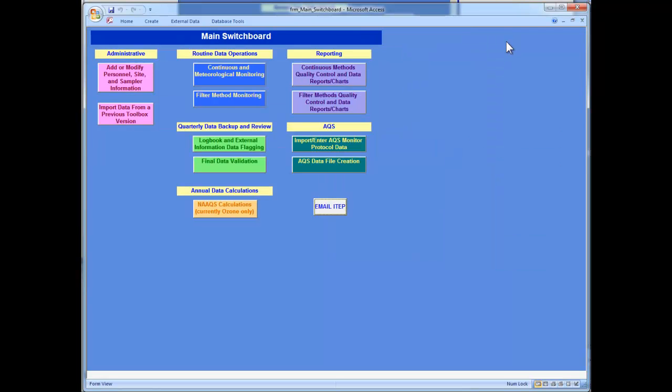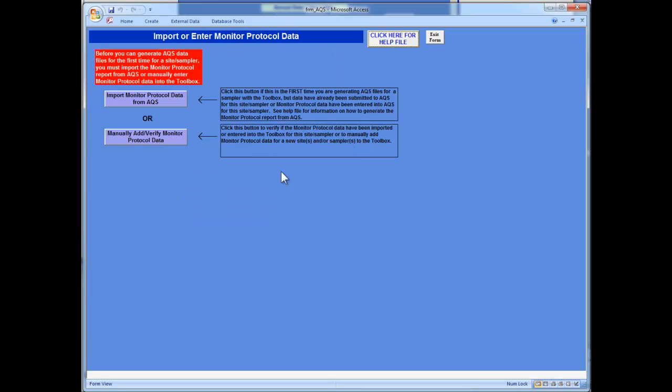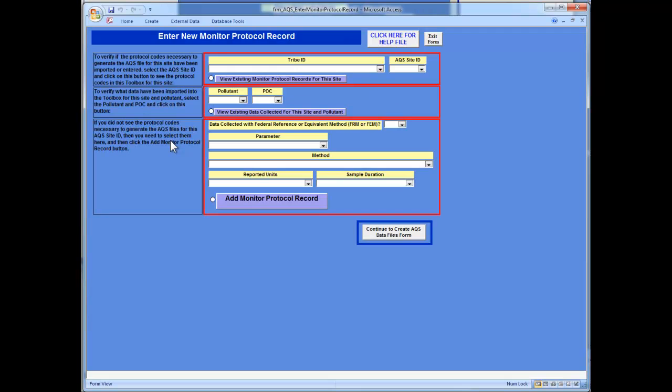Remember, we can always click on the lower X or the exit form button. So I'm going to click there and take us back to the main switchboard, and now I'm going to import enter AQS monitor protocol data, but at this step, for the first part of the exercise we click this button. The second part of the exercise we're clicking this lower button for manually adding monitor protocol data, and this takes us to this form where we can pick the codes from drop-down lists.